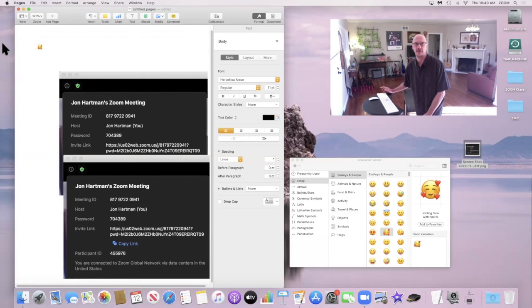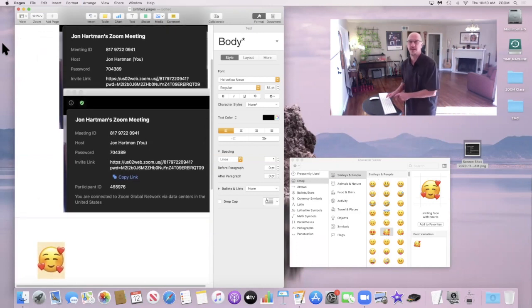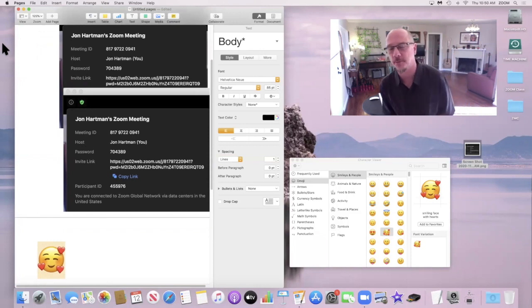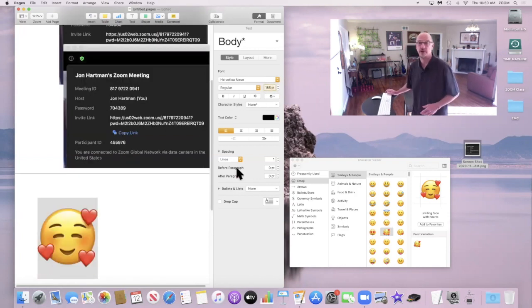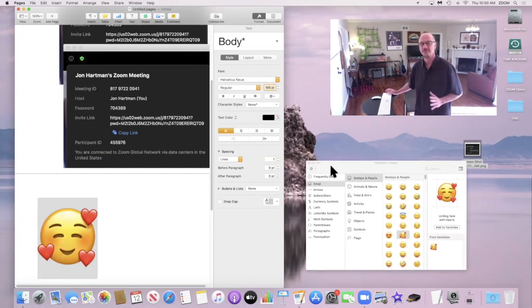Remember, if I want that bigger, I can highlight it. Command plus makes text bigger. Guess what? Emojis are just text. So Command plus allows me to make that as big as I want, simply by affecting the point, which is the size of the text, right? And here's the point. Right now it's at 85, but I could make it 185. And there you go. So that's fun in terms of getting the emojis.